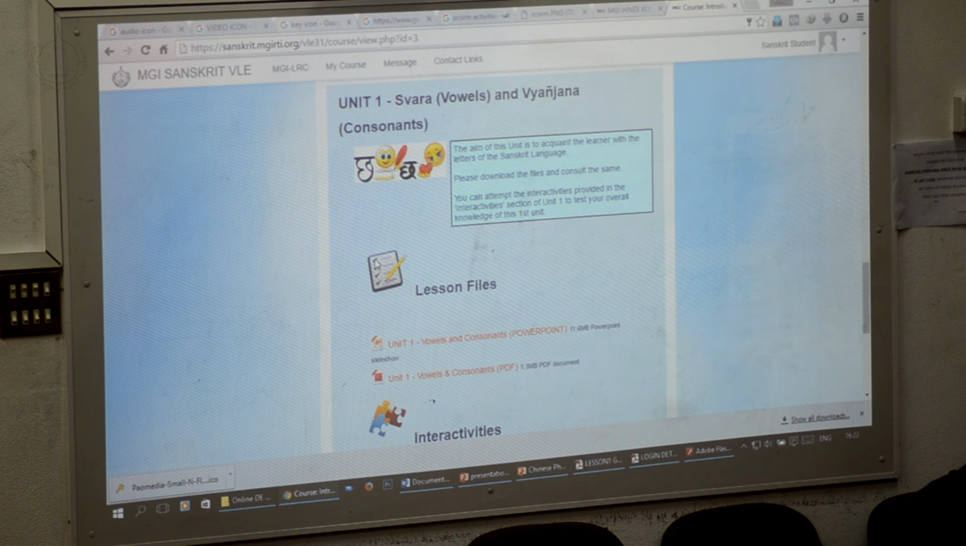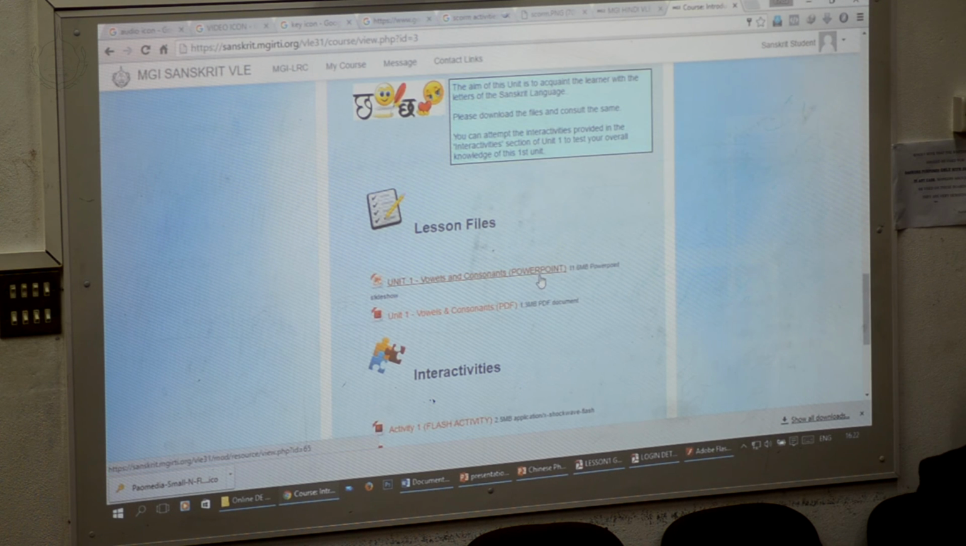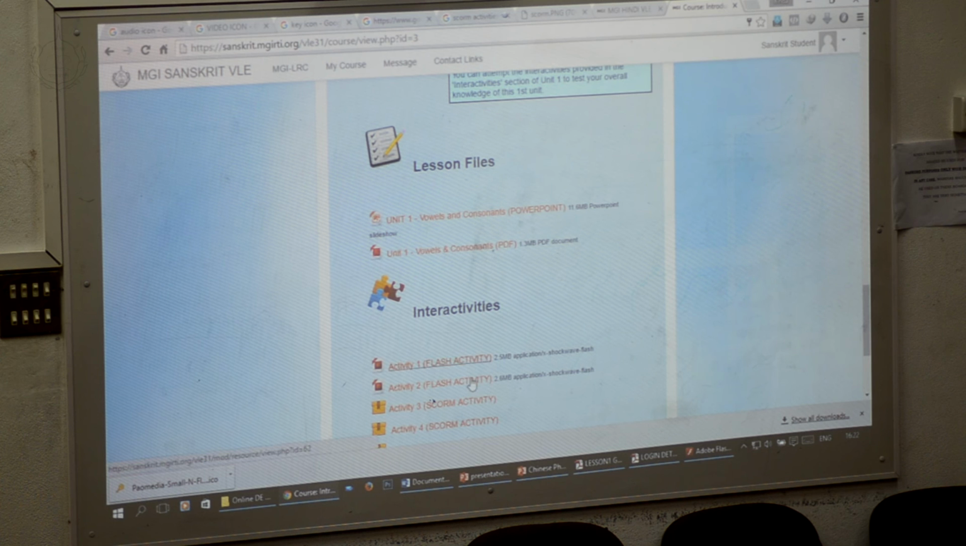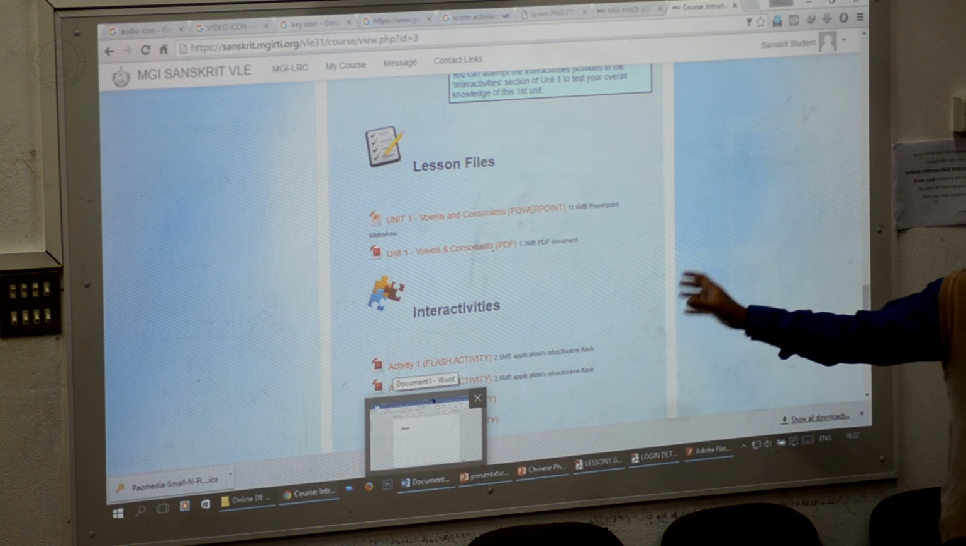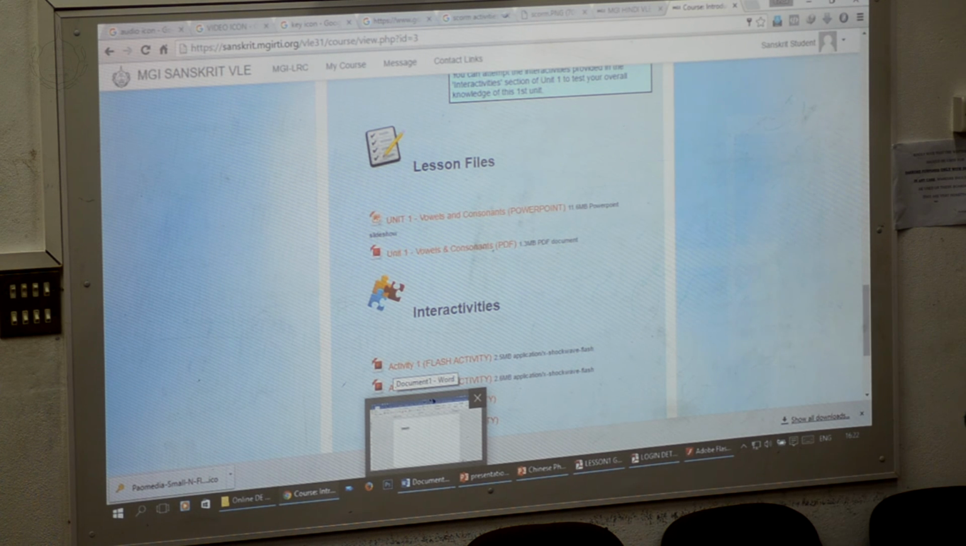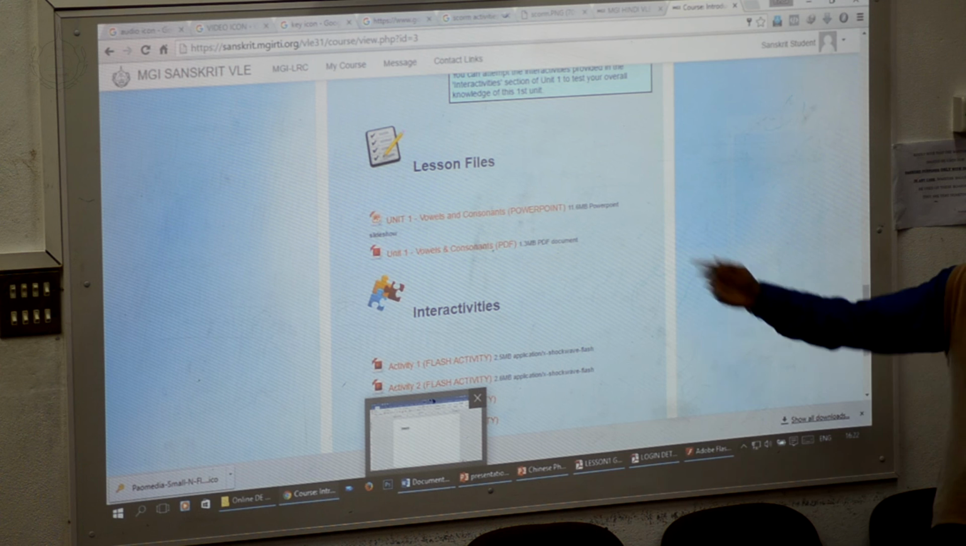Then here you have a PowerPoint show file that you can open so that you can view it directly on your PC. You just click, then it starts to download. And here you have the PDF version of the PowerPoint. If you're having some problems, until it is solved, you can consult the PDF version.